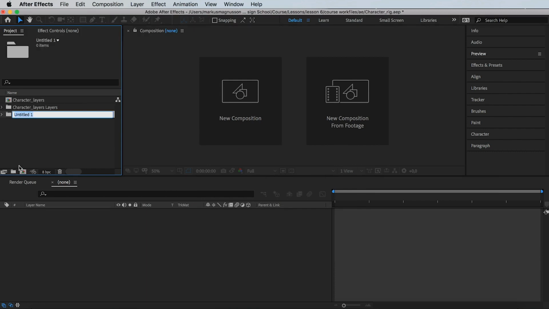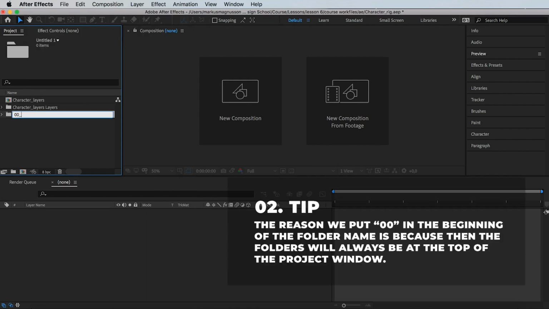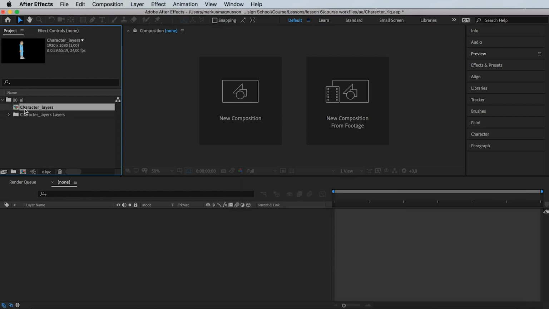Now create a new folder called 00_AI and drag your files inside of it. Yep, this is our backup, just in case something happens. Now make a copy of this comp like this. Boom. This is the composition we'll work in, so open it up by double-clicking on it.